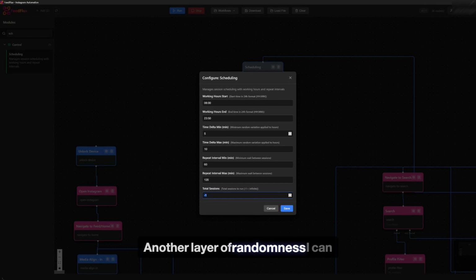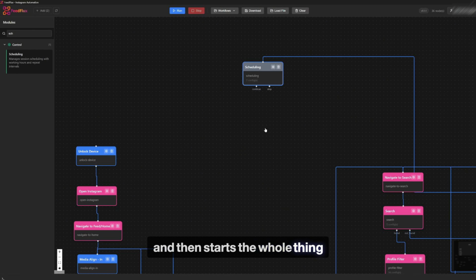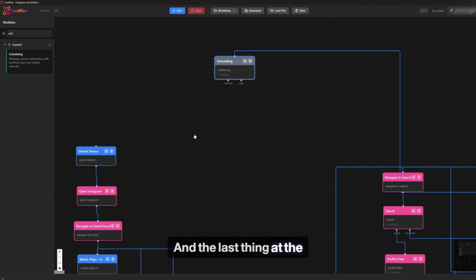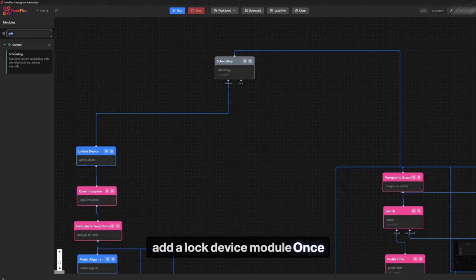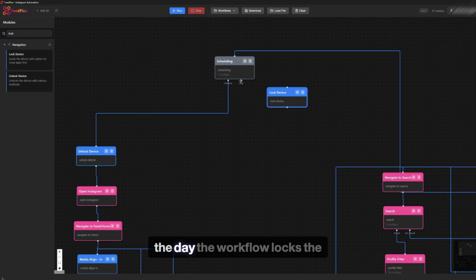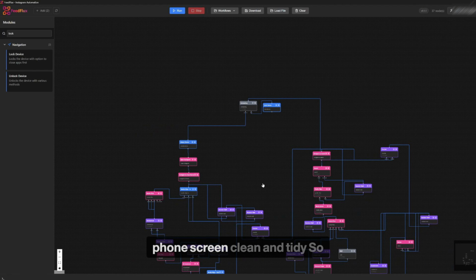Another layer of randomness, I can set the number of sessions too. If I set it to -1, it runs indefinitely. It'll keep going day after day. Or I can set it to a specific number, like 5. After 5 complete cycles, it stops. And between sessions, there's a rest interval. The workflow takes a break, waits a bit, and then starts the whole thing over again. And the last thing, at the very end of the workflow, I add a lock device module. Once the scheduler decides it's done for the day, the workflow locks the phone screen, clean and tidy.